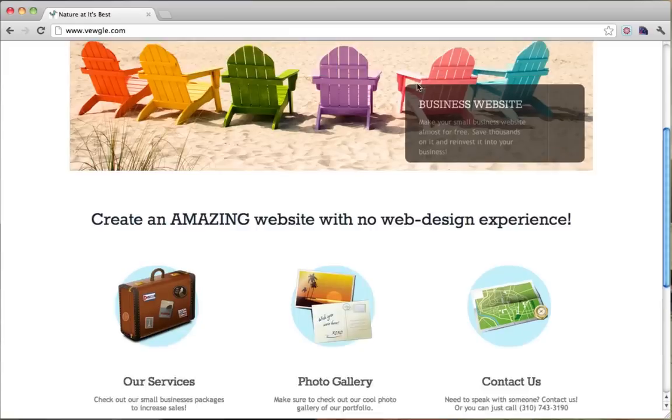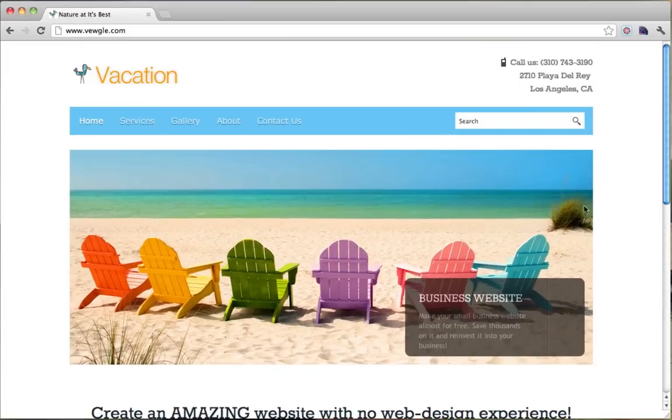I'm going to show you how to put in this beautiful featured image here. I'm going to show you how to put in different pages that's perfect for your small business. So like a services page, a gallery page, an about us, a contact us, any pages you want. We can also learn how to do a drop-down menu if you like that.